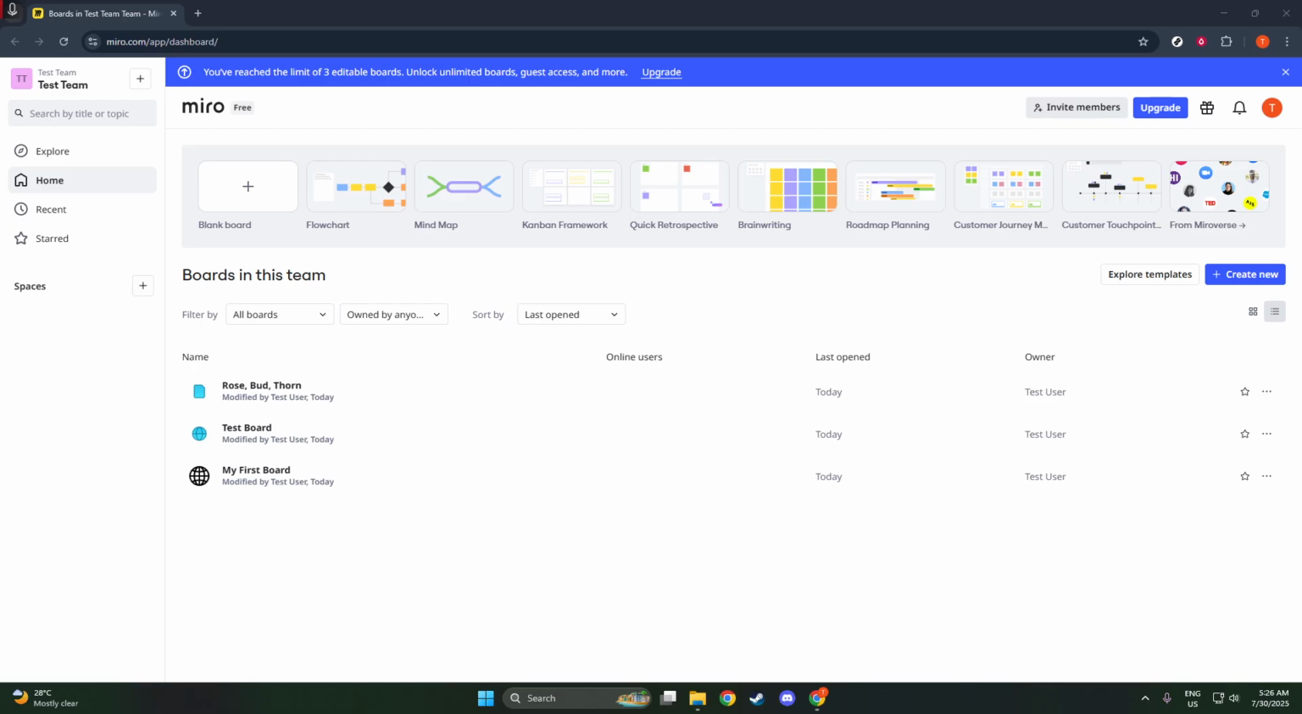In the upper right corner of your Miro dashboard, you'll see your profile icon. Click on this icon and a drop-down menu will appear. You'll want to select either Settings or Profile Settings from the list. This will take you to the area of Miro where you can adjust your personal information and preferences.